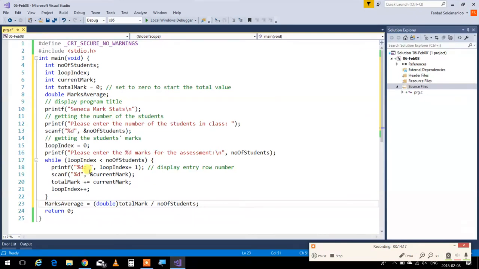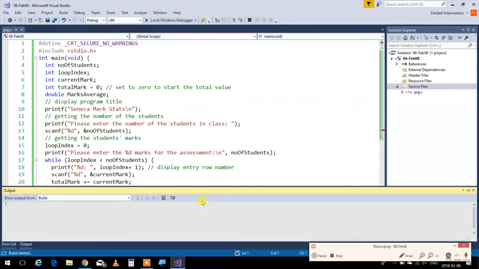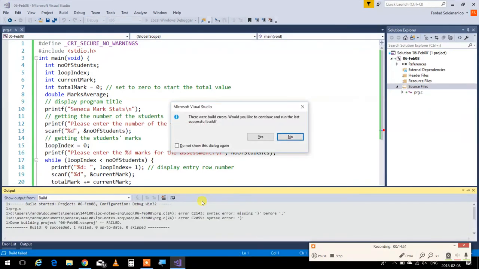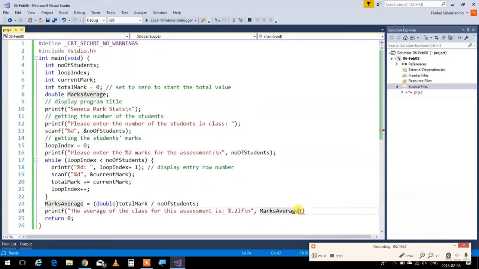All right. So now I can actually print the value. I'm going to say printf, the average of the class for this assessment is percent 0.2lf to show two digits after the decimal point, and then I'll go to the new line, and I'm going to show the marks average over here, and life is beautiful, everything's fine. I run the program. Let's just run it for now and see if it's okay. Semicolon. Semicolon? Stupid compiler.